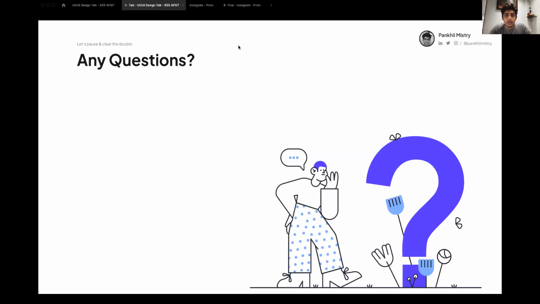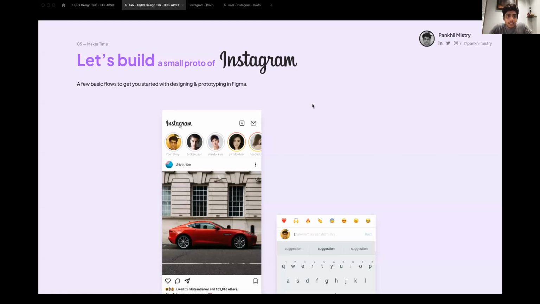All right, cool. Yeah, let's build a small prototype of Instagram, and this is what I've created right now. I'll just show you. So I hope everyone has installed Figma, and those who want to can work alongside and do this exercise with me.